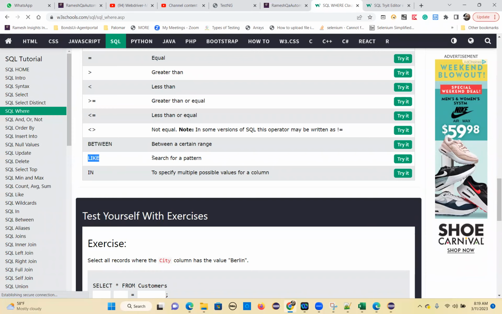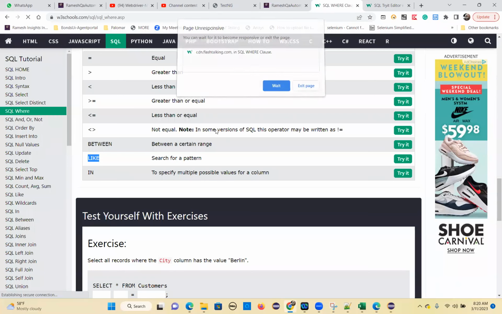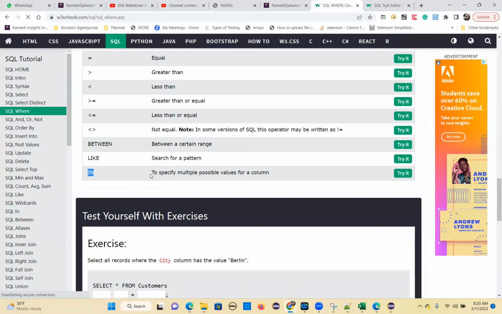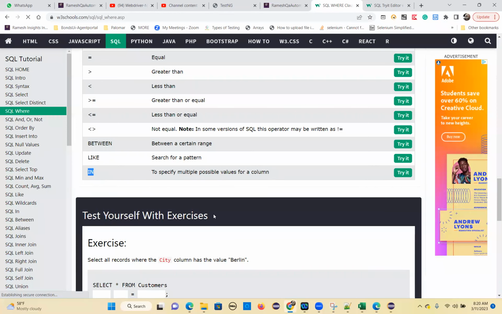LIKE is like a search pattern. If you want to search based on a particular character, or values starting with that, you can do it with like. And IN means if you have a group of multiple possible values for a column that you want to specify, you will use the in operator. Where in, you can mention the whole list of values. That also you can try out. Let's go and try one by one.